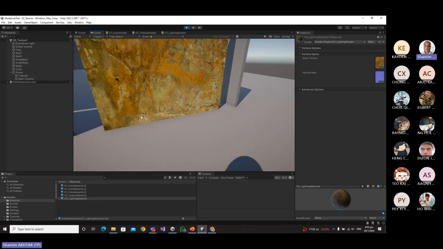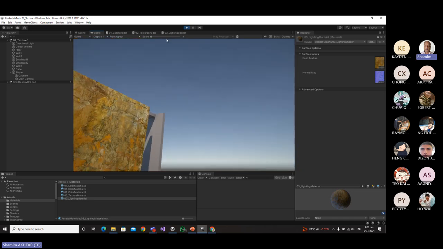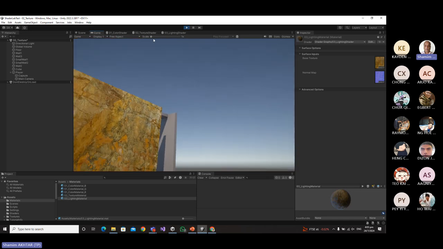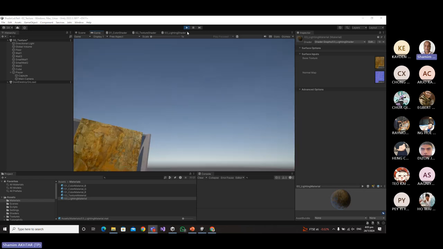Okay, so next we are going to apply is the next effect, which is called the displacement map. Okay, let me show you what it means.